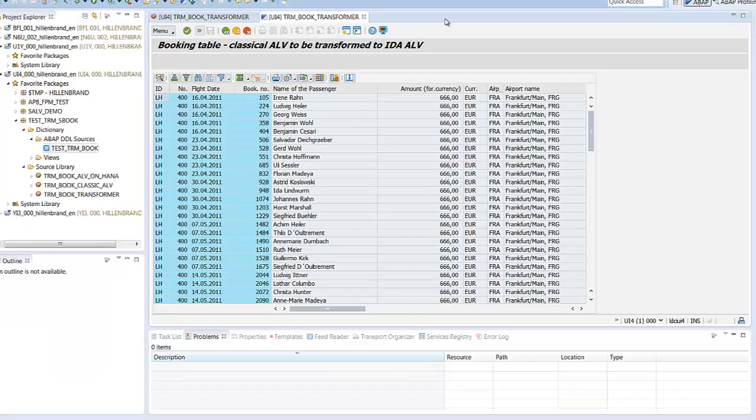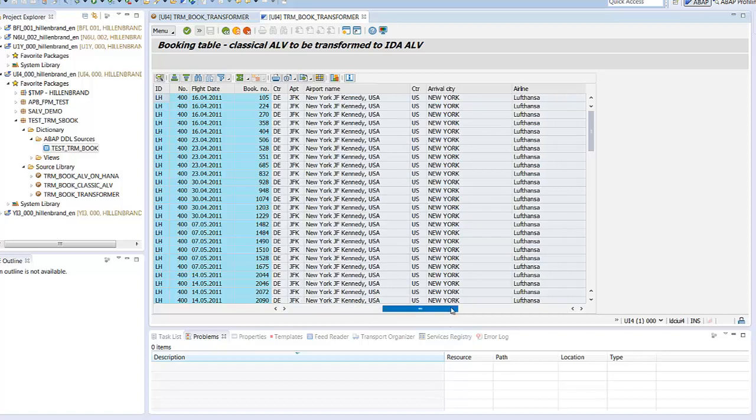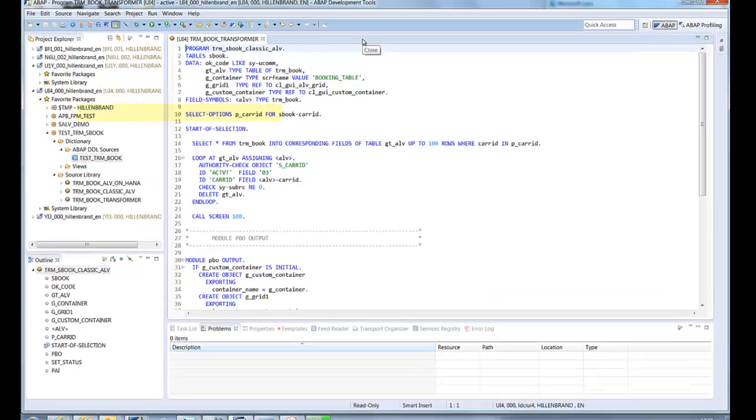Back to the report, you see data from the joined tables. Data from the booking table, flight, carrier information and airport data. How is it implemented? Let's have a look at the program.